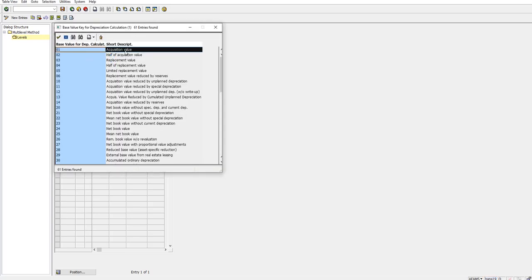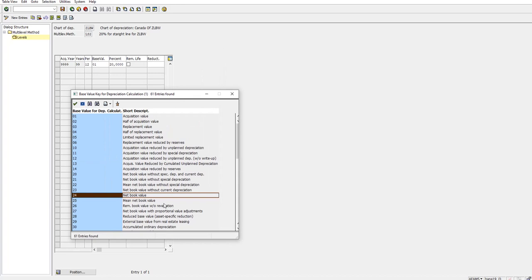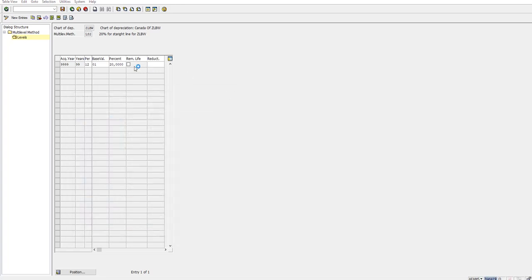We usually take 01 for the straight line, but if you are using diminishing, we will use 24, net book value. So the only difference is that in diminishing you will use 24 instead of 01, and you will take the remaining life for the reducing balance method or written down value method. And 20, you can understand that this is the percentage. That's it. So for reducing, you will take this and select 24. That's it for step number 6.